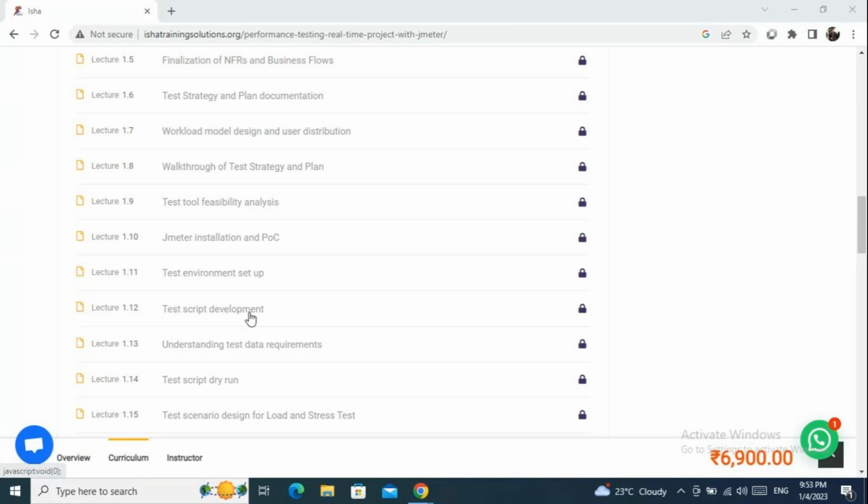So what is your test data requirement for your application? You have to understand that. How will you identify your test data requirement? How are you going to fulfill it? What should be your approach? All those things we will discuss.